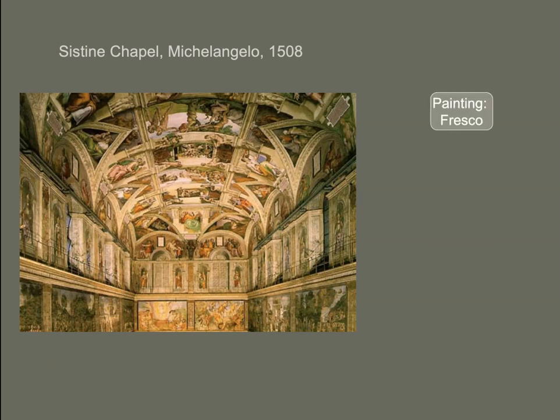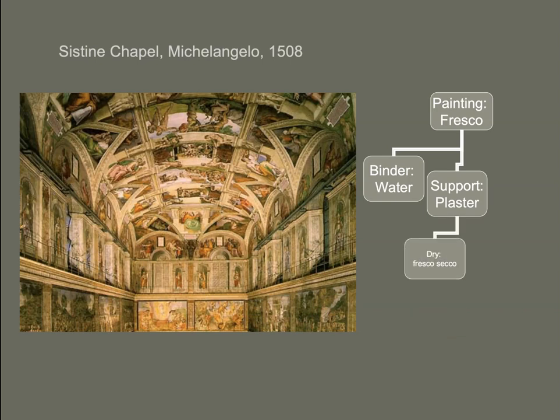So moving on to fresco painting. In fresco painting, the binder is going to be water and your support is going to be plaster. So this is a very important aspect to fresco painting. There are two types of fresco painting. One that is called dry or fresco secco. This is when the plaster is dry and you're painting that water on dry plaster. And then you have wet fresco or buon fresco, true fresco, which is where you're painting it on while the plaster is still wet.